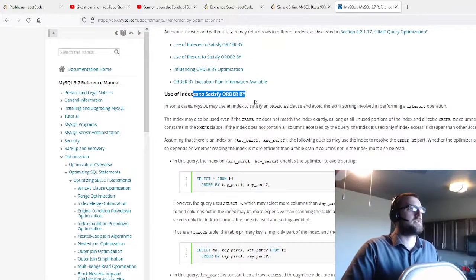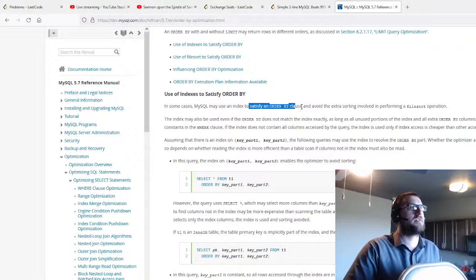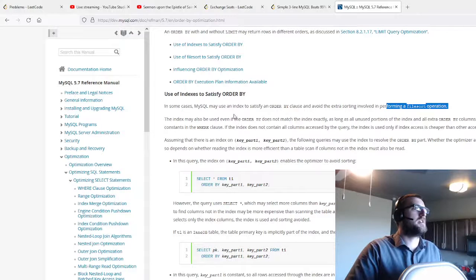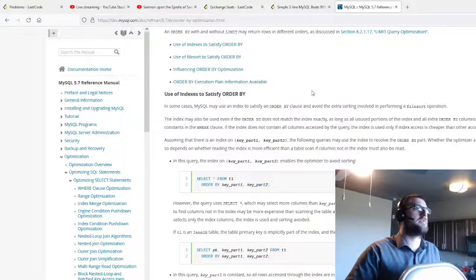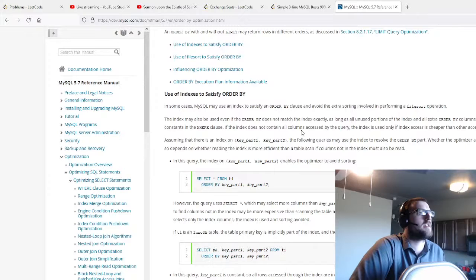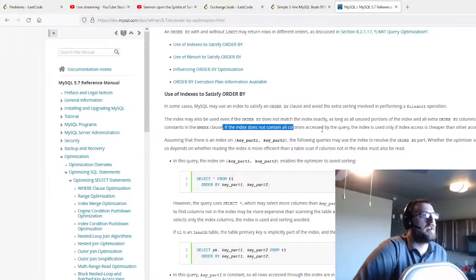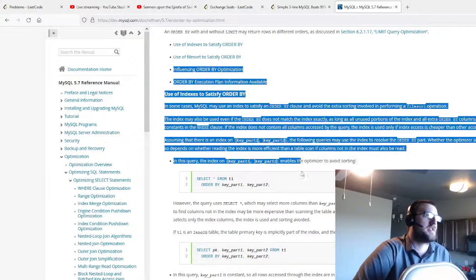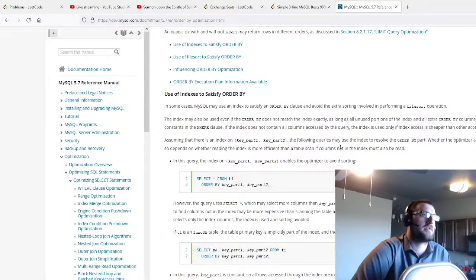Uses of indexes to satisfy ORDER BY. In some cases, MySQL may use an index to satisfy an ORDER BY clause and avoid the extra sorting involved in performing a filesort operation. The index may also be used even if the ORDER BY does not match the index exactly, as long as all unused portions of the index and all extra ORDER BY columns are constants in the WHERE clause. The index is used only if index access is cheaper than other access methods. Assuming there is an index on key_part1, key_part2, the following queries may use the index to resolve the ORDER BY part.